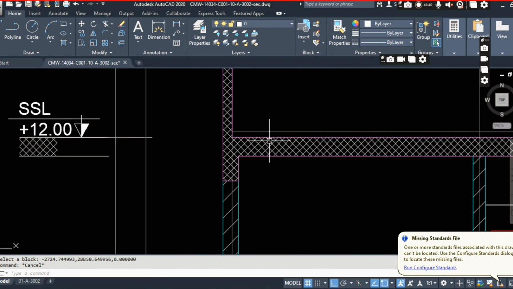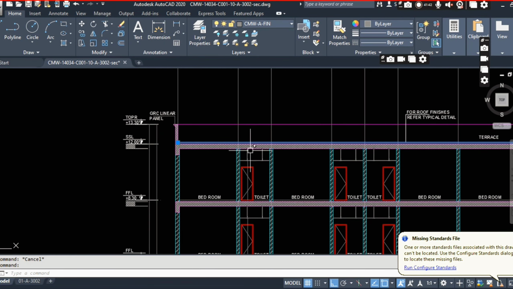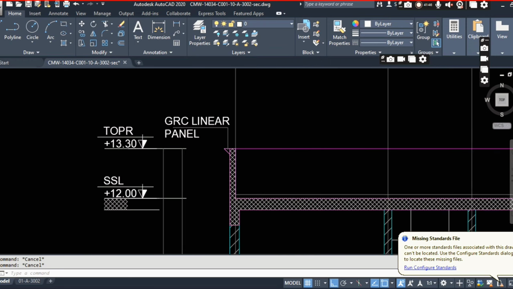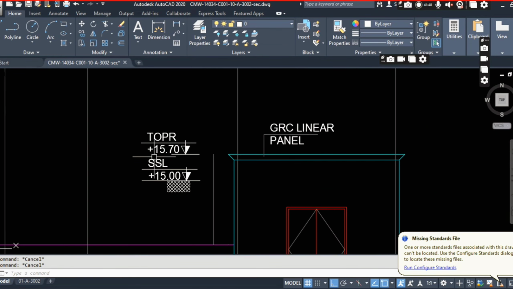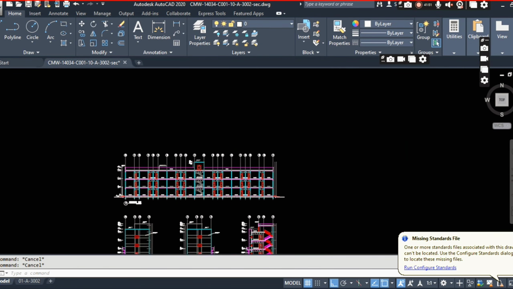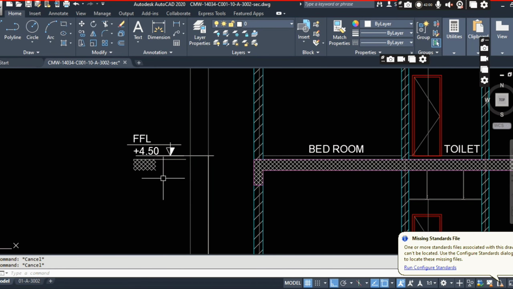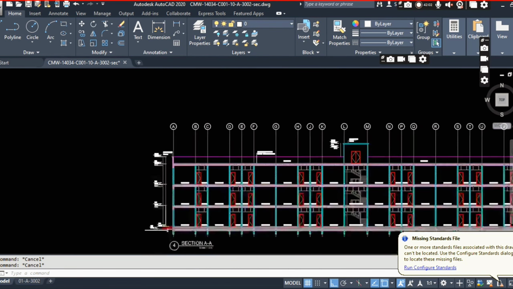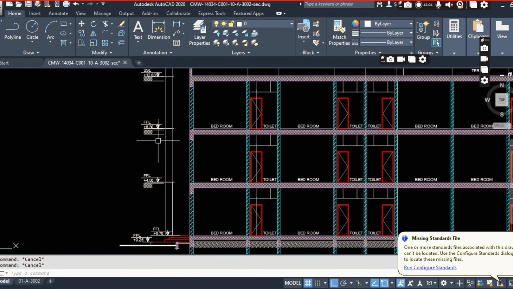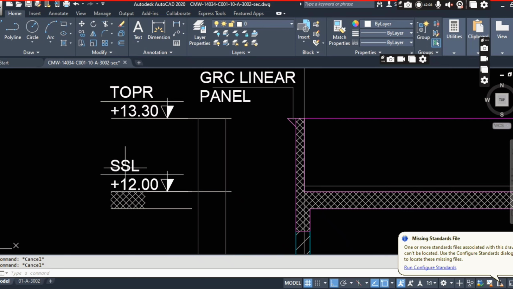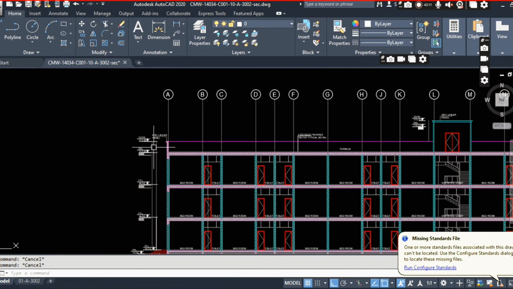Here you can see SSL, because here there is no finishing, so they are going to take it as SSL. Here TOPR, top roof. Here one more level is also there, here top roof, here SSL. So you just assume and you can write here ground floor, first floor, like that. This FPL you just keep as it is, but this FFL, this FFL, this FFL you just write as ground floor, first floor, second floor, and this you can take as a roof floor. SSL is nothing but roof floor. You just make this note down.